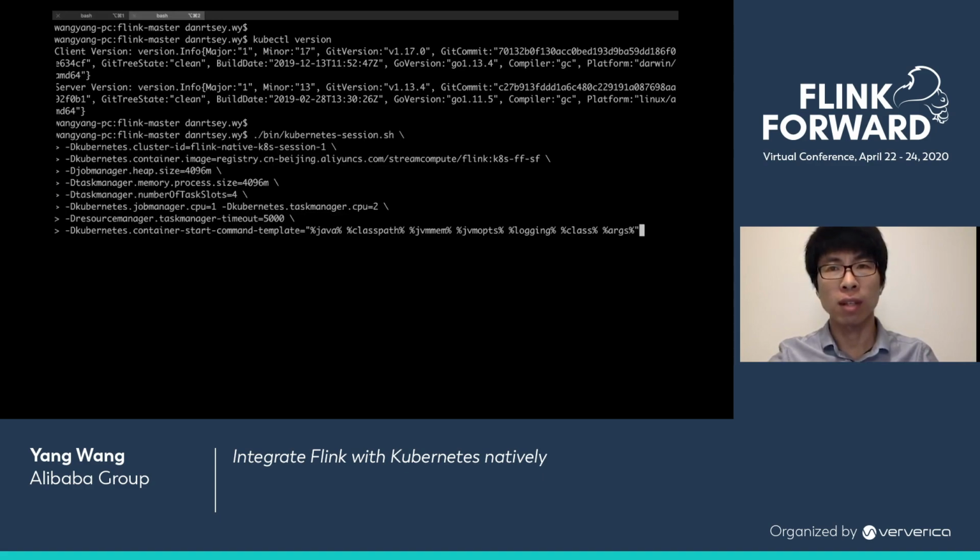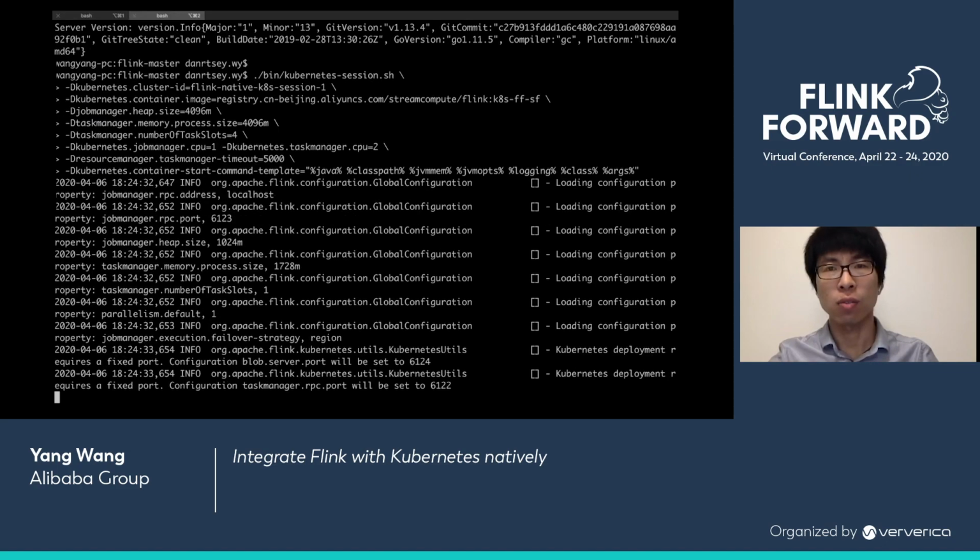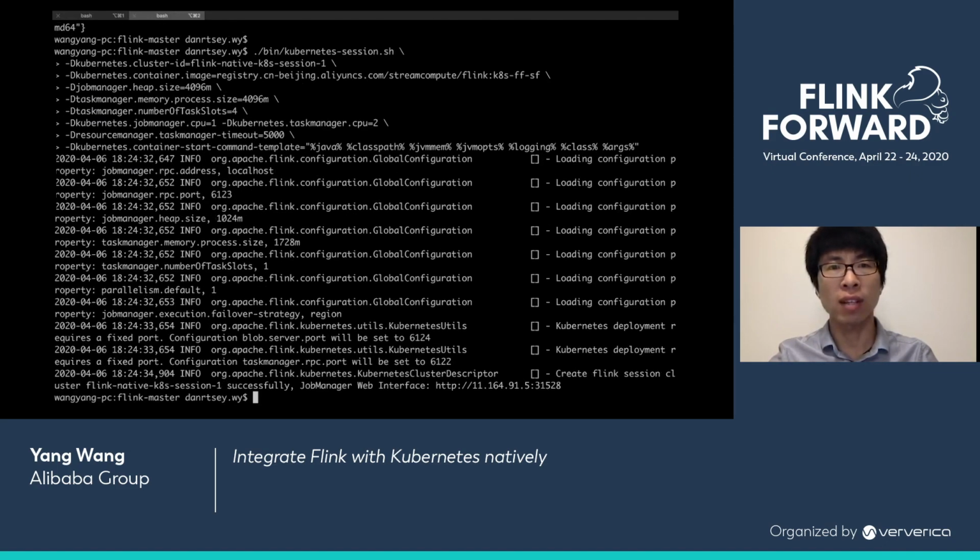First, I will show the session cluster example. Let's copy the command and run it in the terminal. In this command, the first argument is the cluster ID. It should be unique and will be used to create Kubernetes-related resources. If it is not specified, the Flink client will generate a UUID automatically.